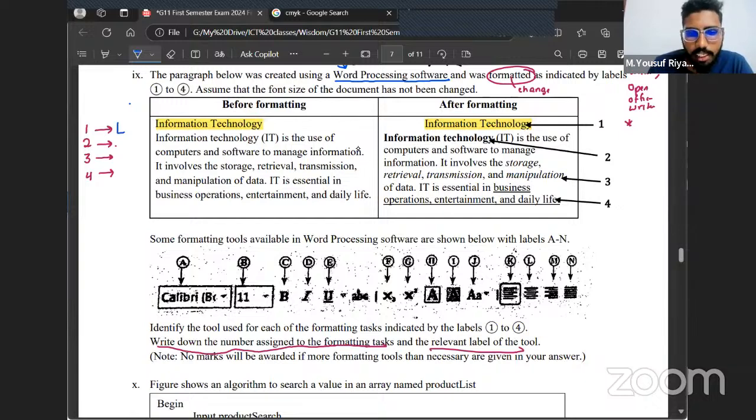Perfect. Second one. First of all, tell me what change you can notice in number two. What has been done for the text called information technology? The text has been... Yes, if the text has been made darker, we call that the text has been bold. To bold the text, what is the tool we are going to use? Which label? Yes, we're going to use the tool C.